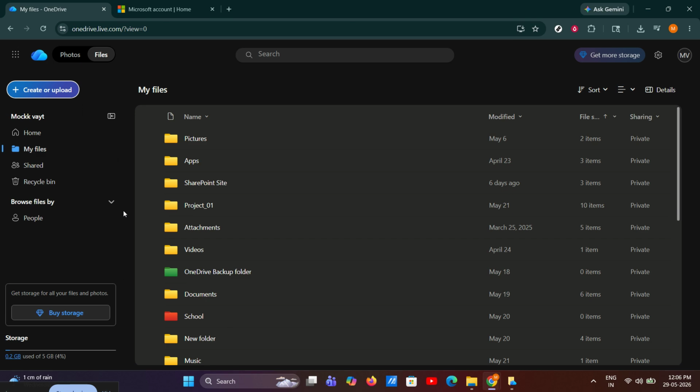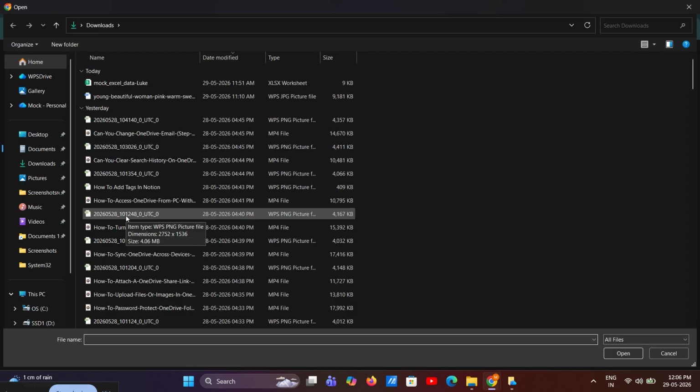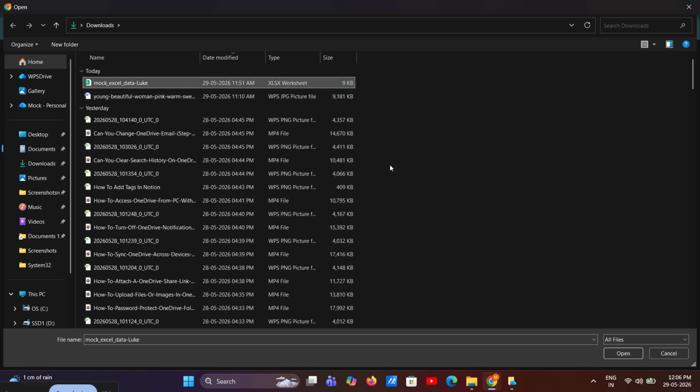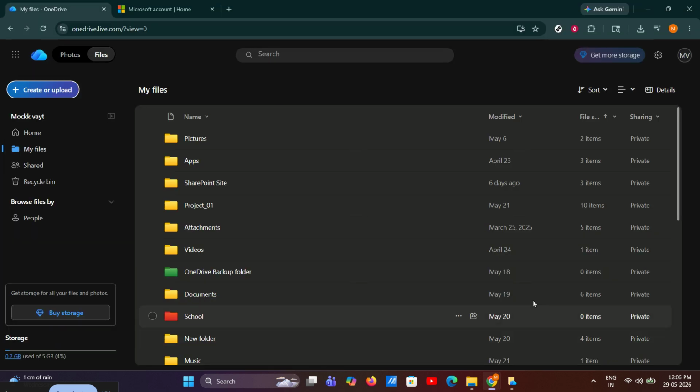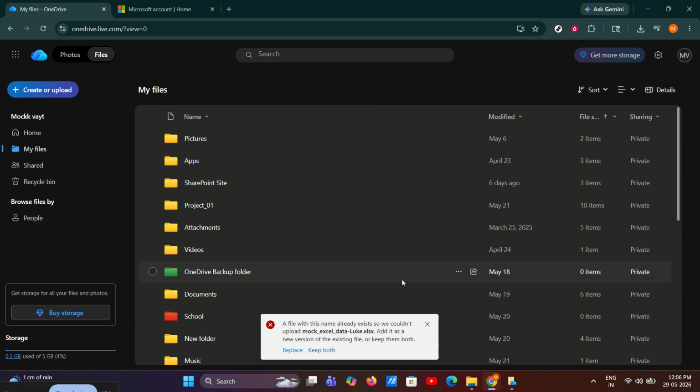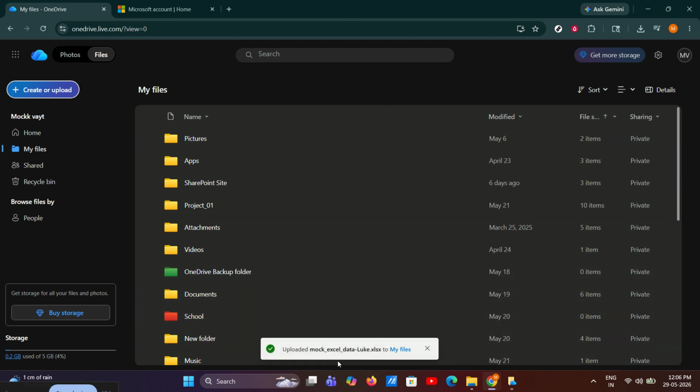Once you click Upload, a file picker window will open on your computer. From here, browse through your folders and select the file or files you want to store in OneDrive. This could be a document, an image, a video, or any other supported file type. After selecting your files, click Open to begin the upload process. OneDrive will start sending your files to the cloud, and you'll see the progress as it uploads. When the upload is finished, your files will now be stored online inside Microsoft OneDrive.